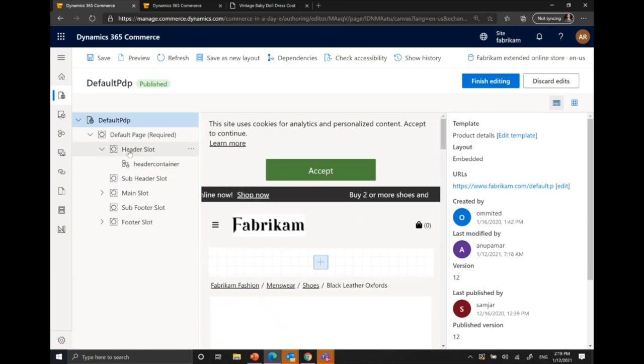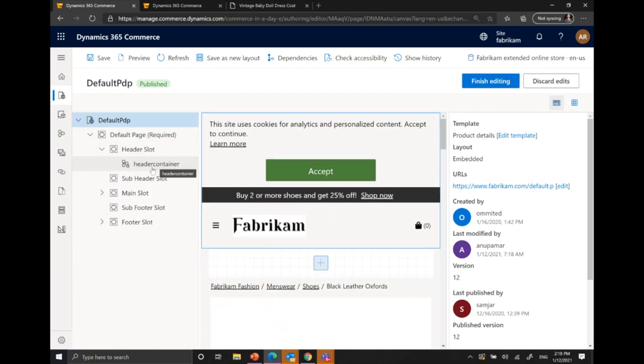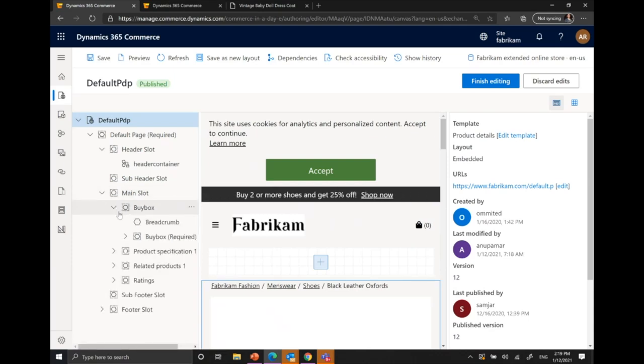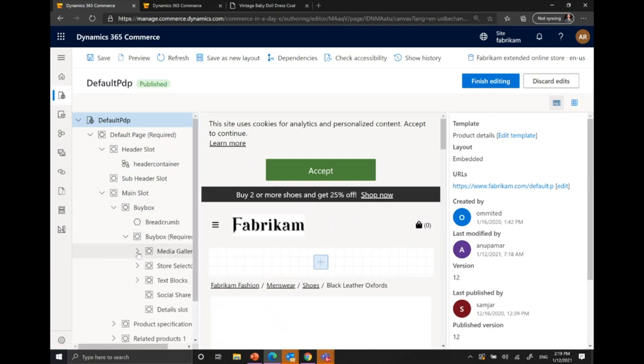Now, on the header slot, as I mentioned earlier, we have the header container, which is built out as a fragment, and I will explain that in a minute. And on the main slot, we have all the modules that we discussed earlier added.